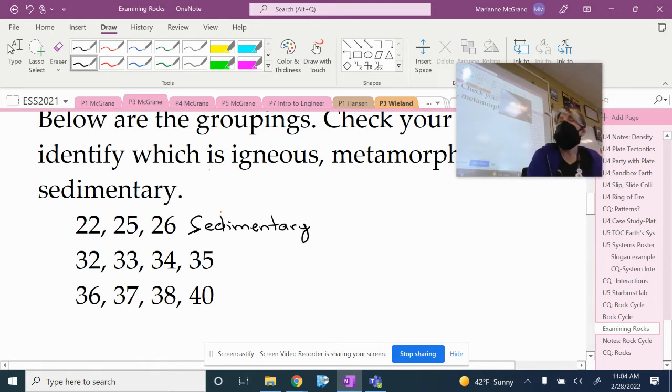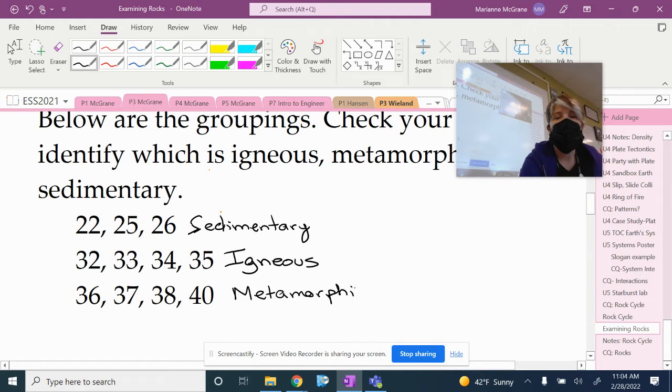32, 33, 34, and 35 are together. What do you think these rocks are? These are igneous rocks, which means the rest of them are metamorphic. All right. Are you missing one? So now that we have them in the different groups, let's play around with these groups.